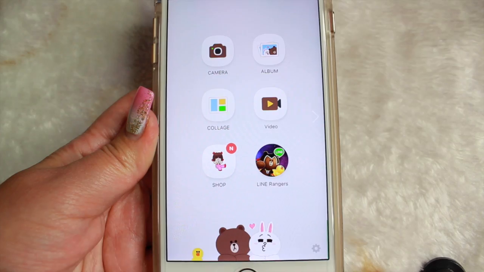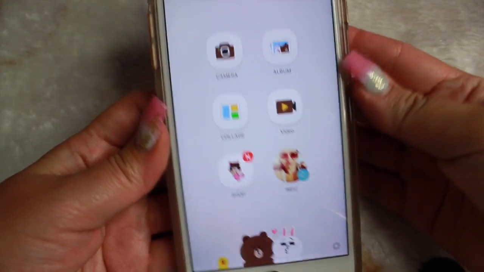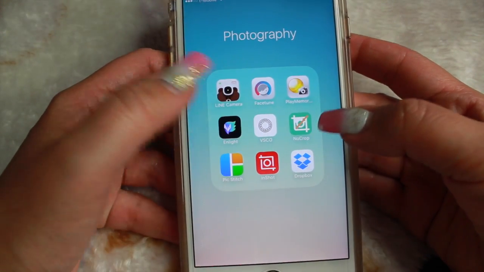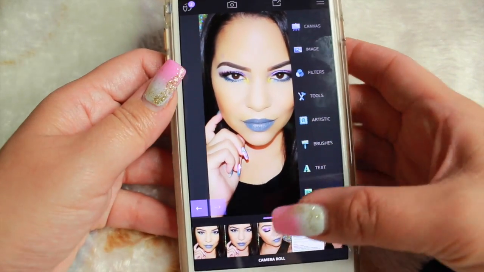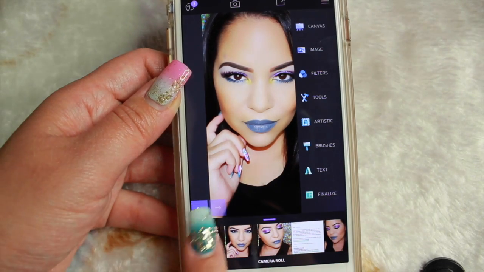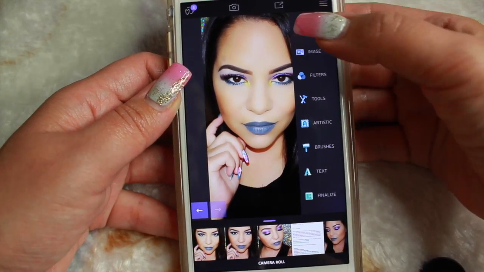So now I usually go into ENLIGHT. Now, very rarely do I use this. I use this sometimes if I feel like the picture needs it. And when I go into ENLIGHT, I'm just going to take the one that I used, and that is right here. It'll come up automatically.